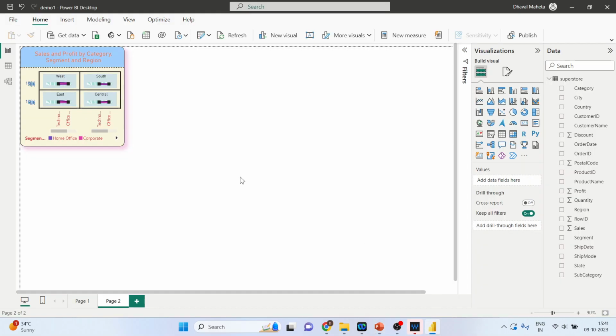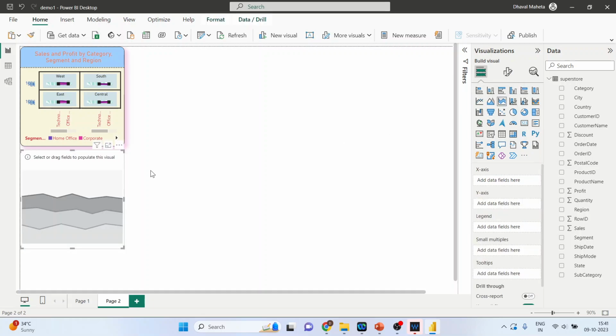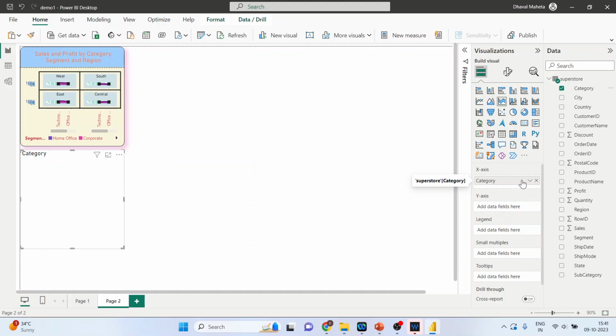So, to create another chart, make sure that you click on the white portion of this canvas. Click on the stacked area chart. We'll have to specify x-axis, y-axis, legend, small multiples and tooltips. So let's start with x-axis. I'll pick up the category. On y-axis, sales.